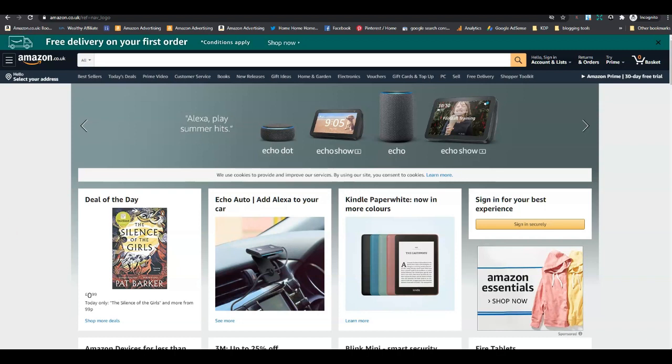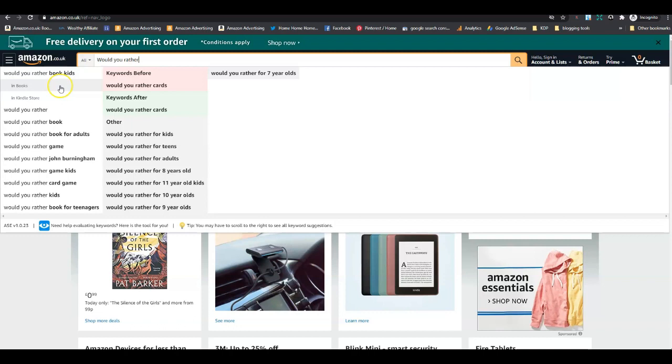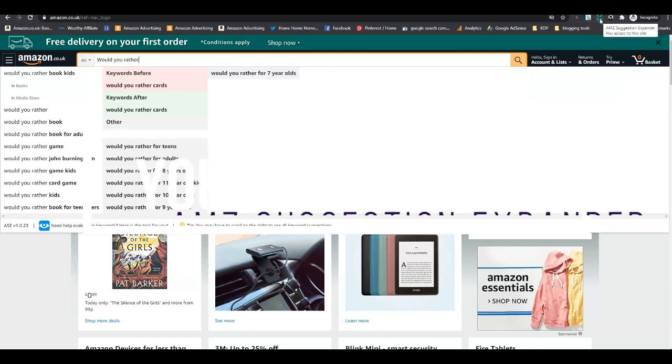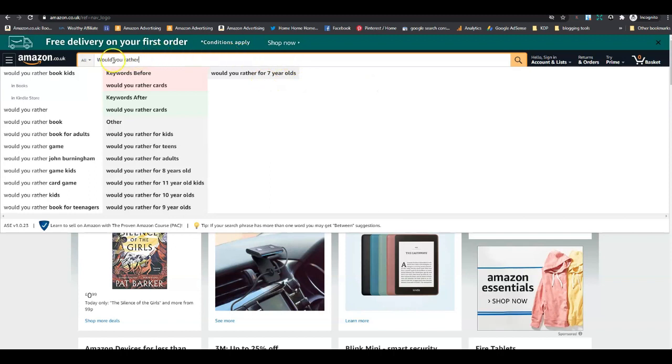Let's go. So let's go on Amazon. I'm in amazon.co.uk, but you can go on amazon.com. It doesn't matter. I just want to show you some examples of would you rather books and what they are. So I'm searching in all at the moment, and I'm typing in would you rather, and straight away you can see the drop down. By the way, I'm using AMZ Suggestion Expander, which is a Chrome plugin. It's free. You can install it in Chrome, and then every time you type in something into Amazon, it gives you a lot more suggestions of what people are looking for.